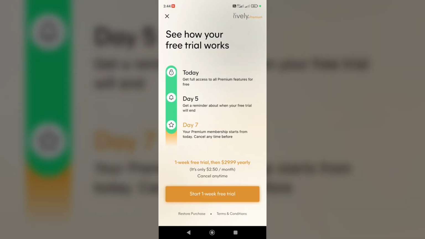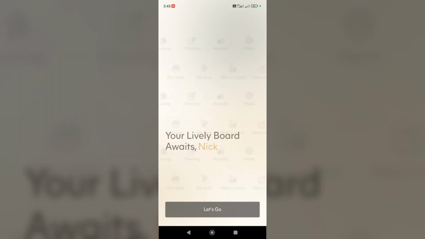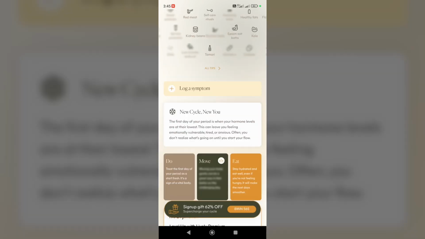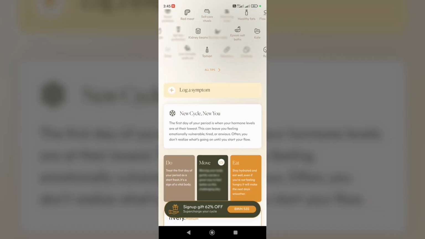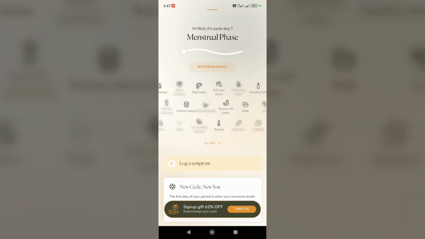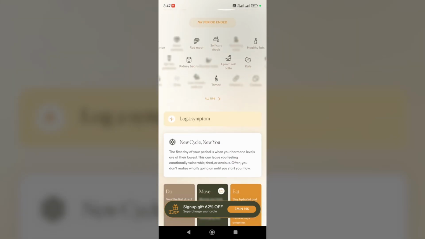Tap on continue. And on this page you can start 1 week free trial or just tap on the cross icon at the top left. Okay, and tap on let's go. Finally, we can use the app. And guys, I really like the design of the app. It looks really beautiful. And on the home page, you'll see what day and stage it's today.